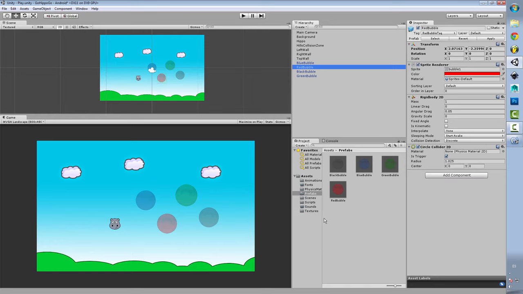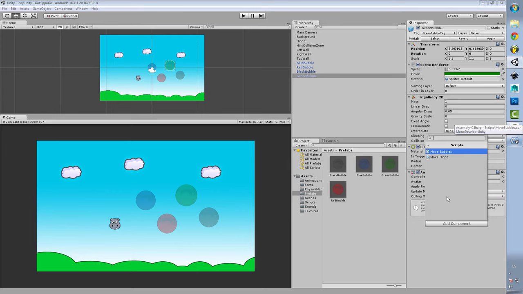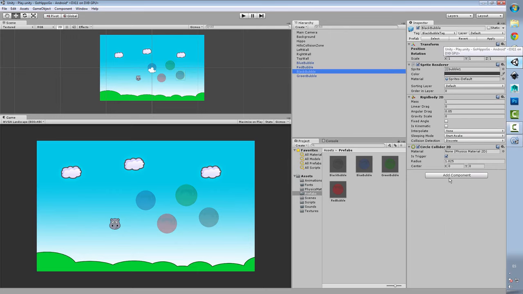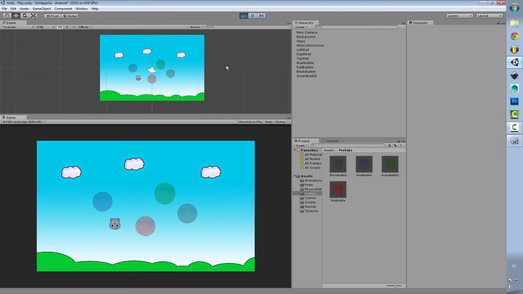Okay, so for example, add it to your red bubble. Click apply, don't forget it. Green bubble, add the new move bubbles script, apply, and finally black bubble, script, move bubbles, and apply. Okay, if you press the play button, they will move.